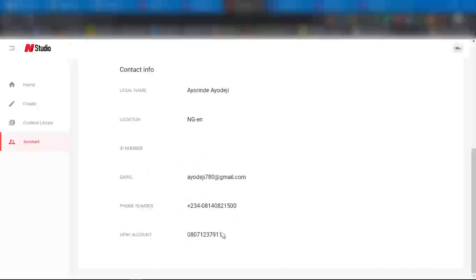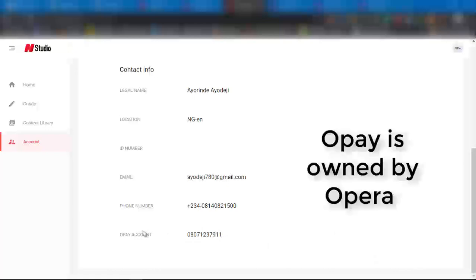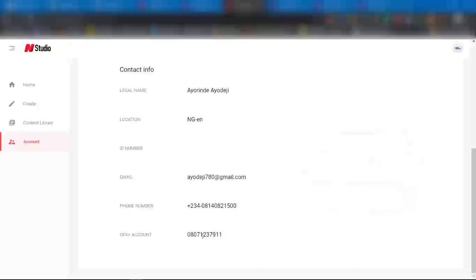This OP account is where they will send your money. OP is owned by Opera Mini, so they will pay your money through OP if you have an OP account. If you don't have an OP account, please endeavor to create one.